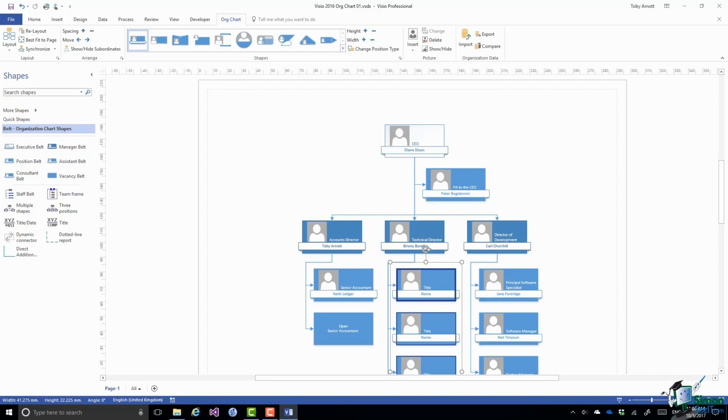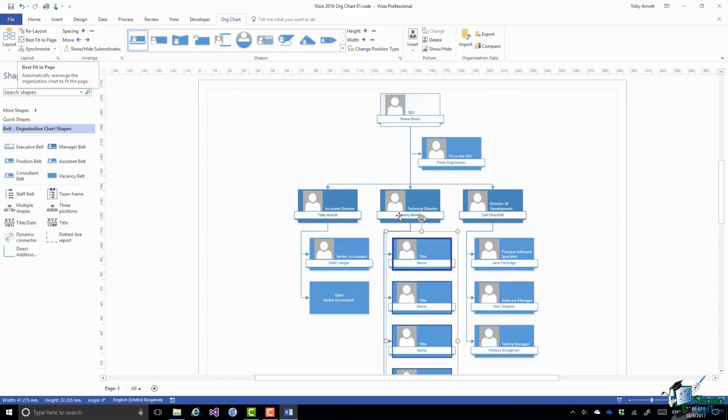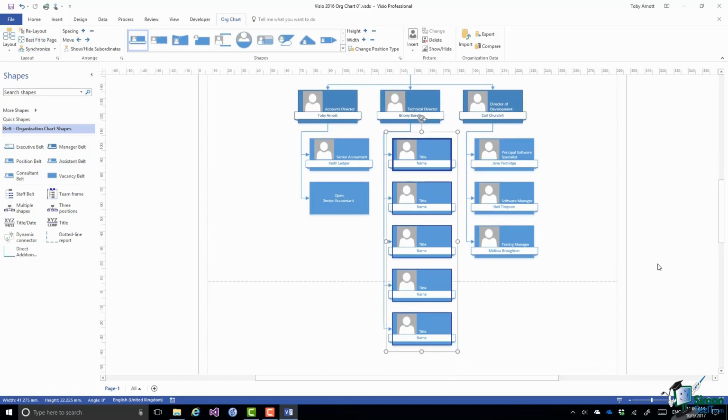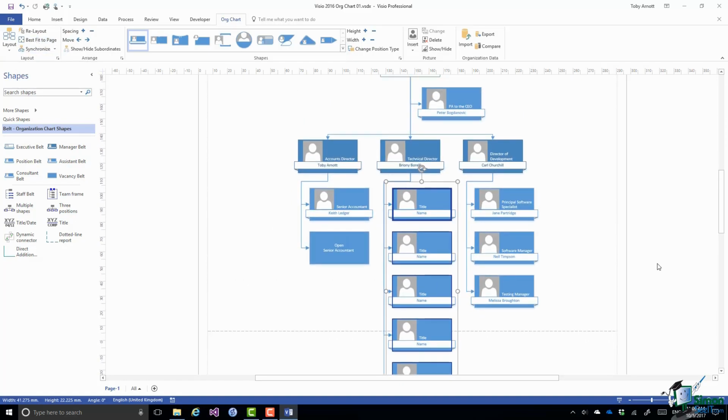Now there are several other things you can try, and again, going back to the layout group, if you click on the arrow at the bottom of the layout button, you can try alternative layouts, what are described as horizontal, vertical, side by side, and so on. There is also a button here which quite often does a good job, best fit to page. Now in that case it still hasn't quite fitted it on one page.